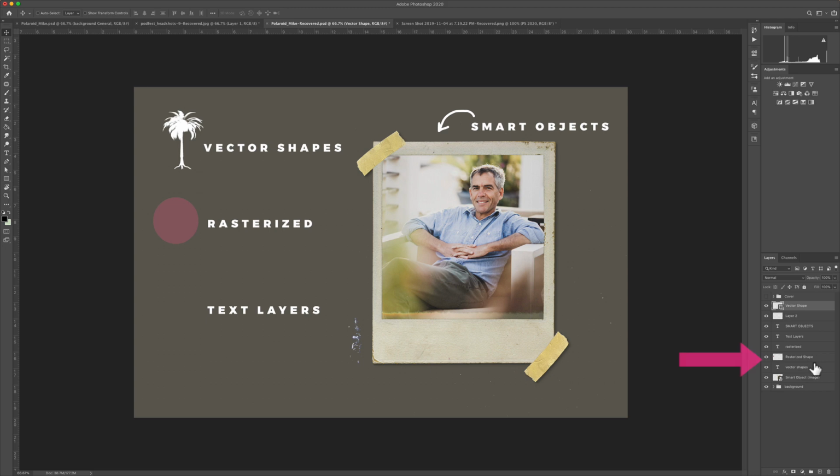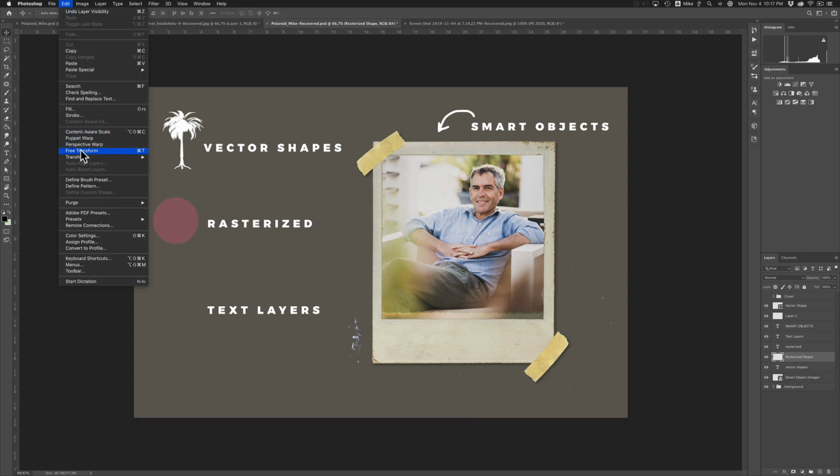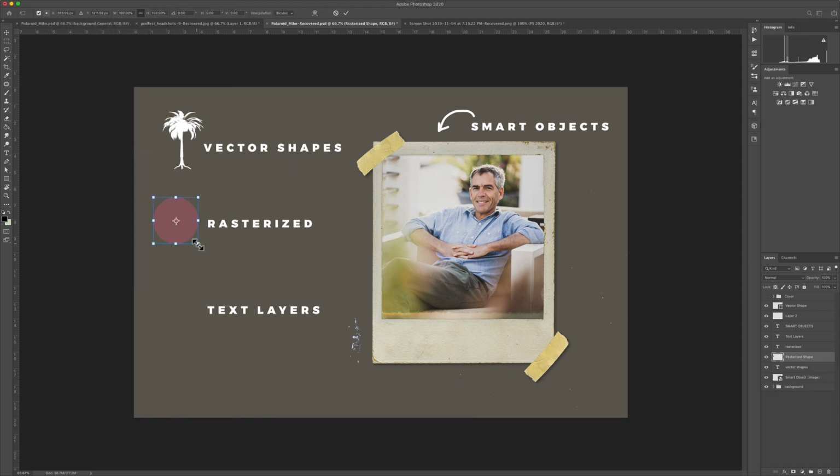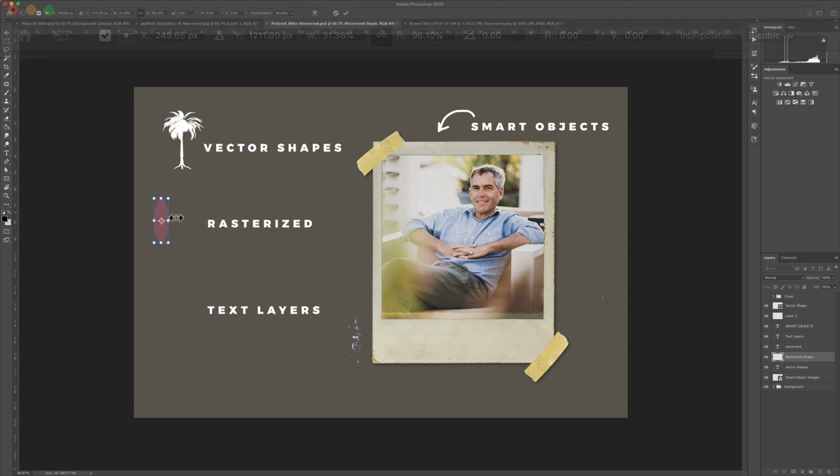Works the exact same way on a rasterized shape. So I'm going to bring up free transform by using the keyboard shortcut Command T, or you can go to the Edit menu and select Free Transform. I'm just going to drag out. No Shift key is required. If I want to scale from the center, I'm going to press the Option key and that will scale proportionally from the center. If you hold the Shift key while you're in free transform, it's going to actually distort the image.